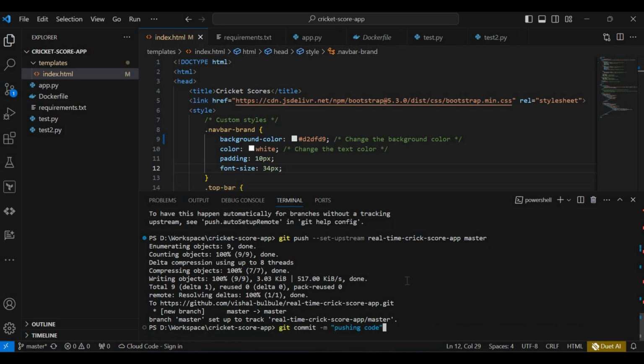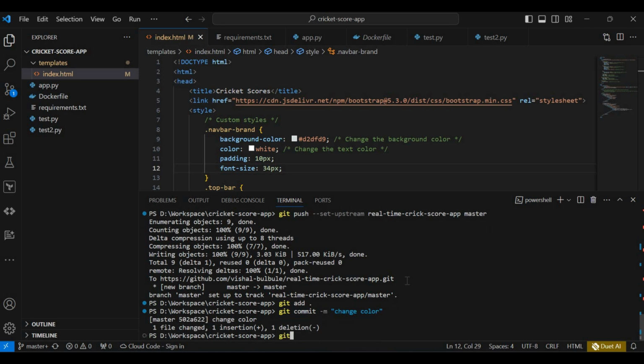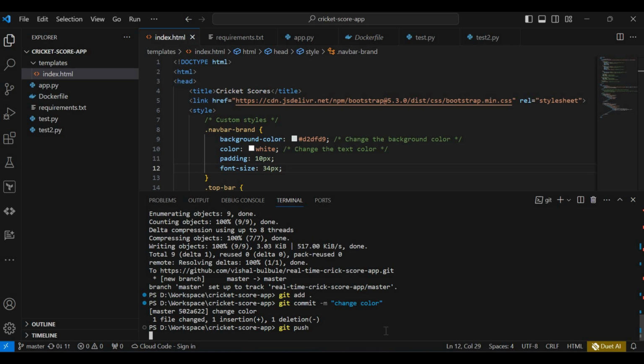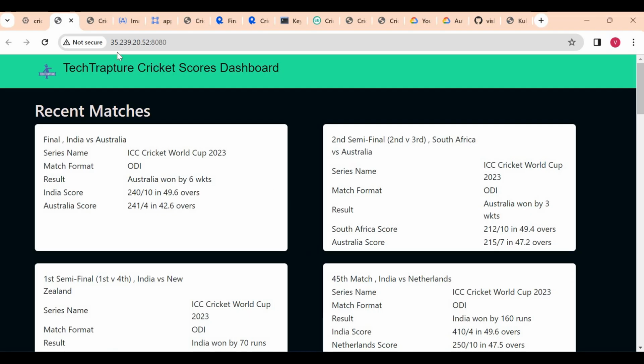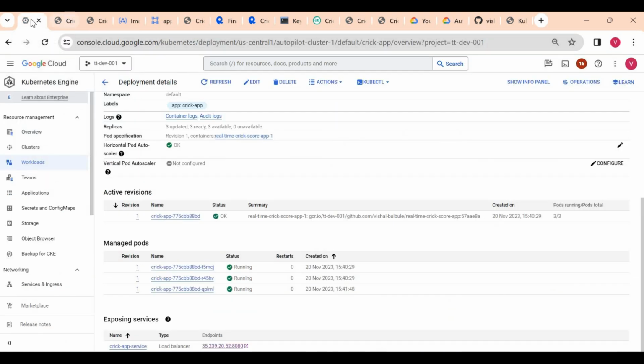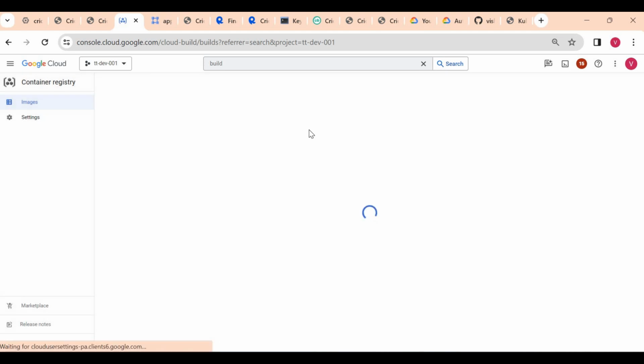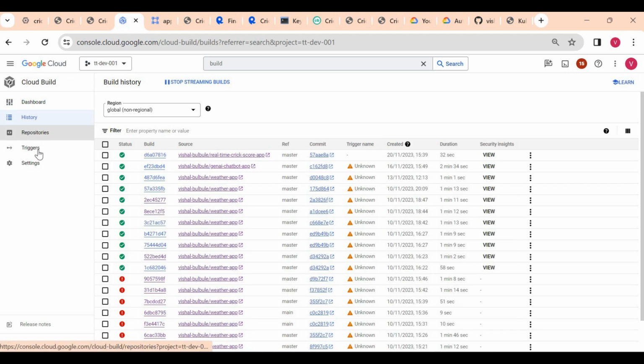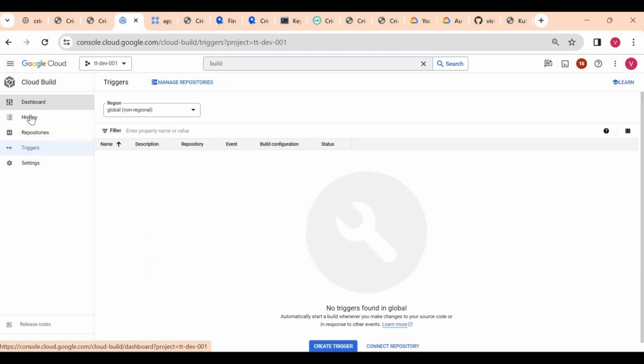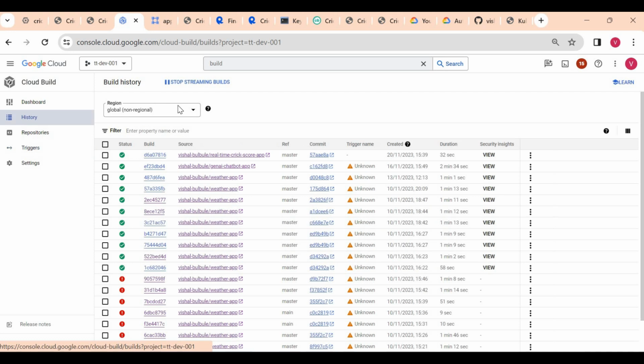So I'll just do git add, git commit, change color, and I'll push again. So how this automation is working, let me show you in the background what is happening. Now as soon as I pushed code, the Cloud Build pipeline will get triggered here. So let me go to build. So the Cloud Build has a trigger, which is based on the GitHub repository branch. Okay, so trigger, let me check the history. A build is started. Okay, it started, you can see it executed 32 seconds back.